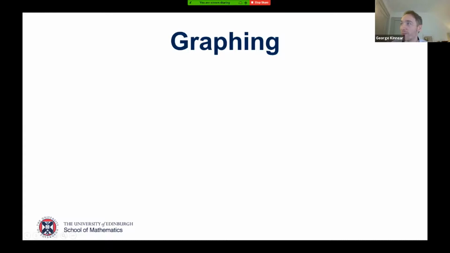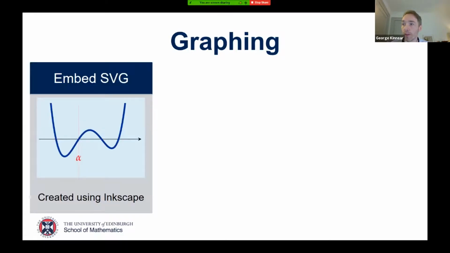Graphing. So I'm not going to go into a lot of detail here. I think there are three main options that I've used. So first of all, just to embed a static image. And for that, I would recommend using SVG because it's a vector graphic. It means that students can zoom in and scale it as much as they want. And I would recommend using Inkscape, which is free software for creating those.